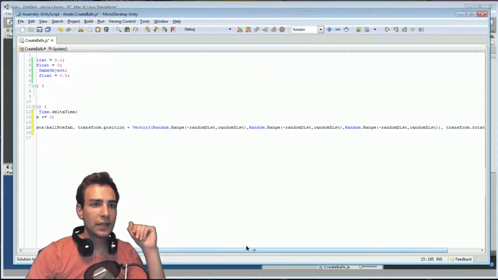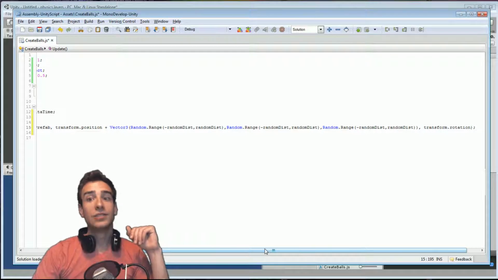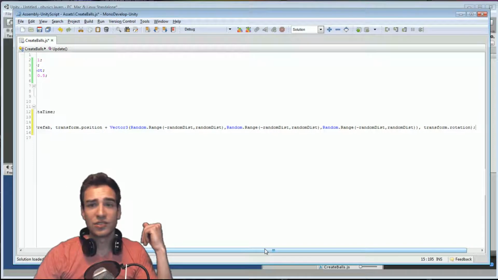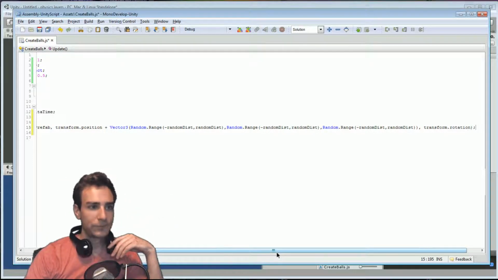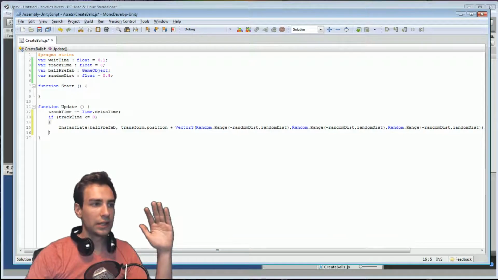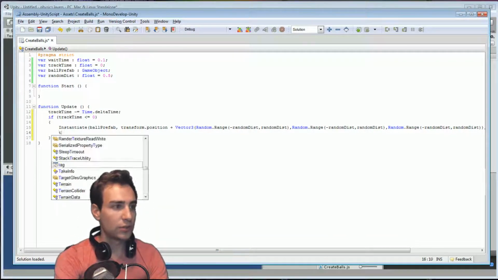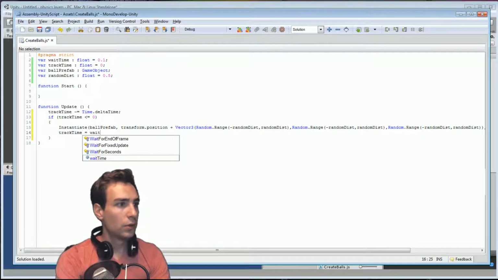And then you need to give instantiate a rotation, and in this case we're just going to copy the rotation of the transform because the rotation in this situation really doesn't matter. Okay, so we're all good. We created a ball. So what we need to do now is reset the timer, and we're just going to do track time equal wait time.